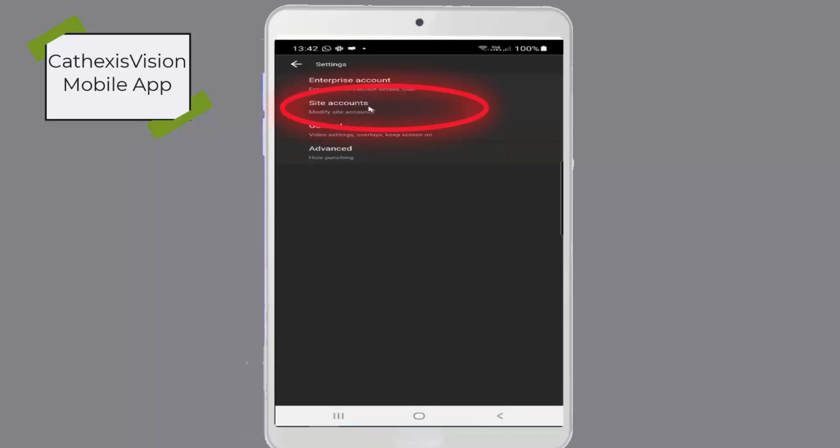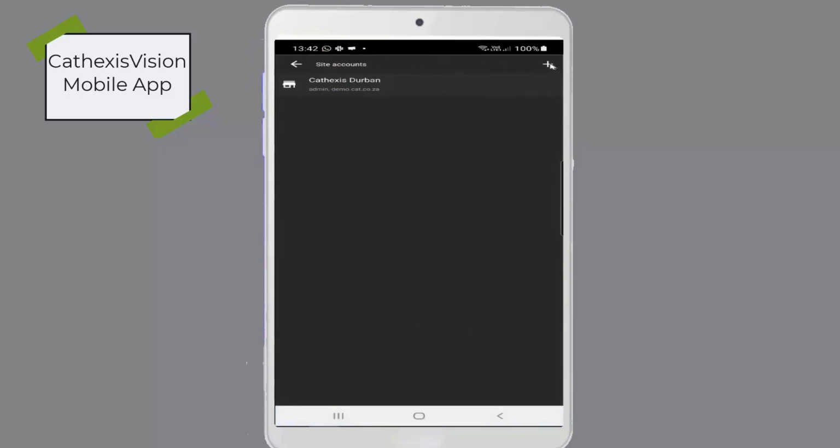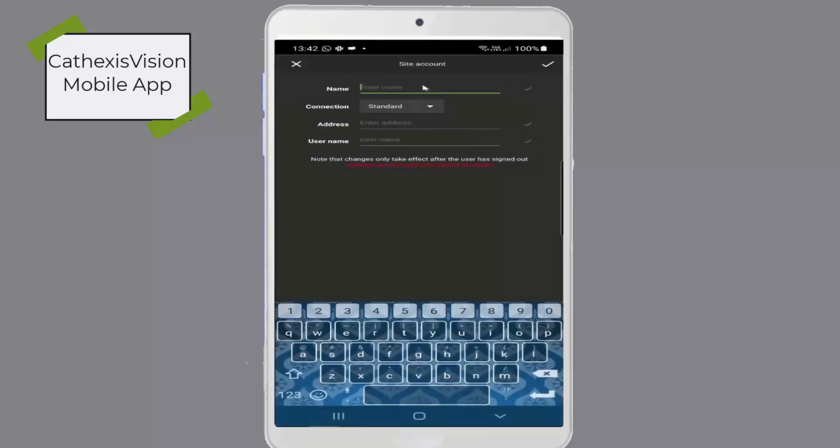So let's start off with a site account. You can see here I've already selected Cathexis Durban as a site, and these are the parameters for Cathexis Durban. Alternatively, I can go and add a new site, and here it's very simple. I can enter the name, the IP address with which you connect to the site, which could be a public IP or DNS, and your username.